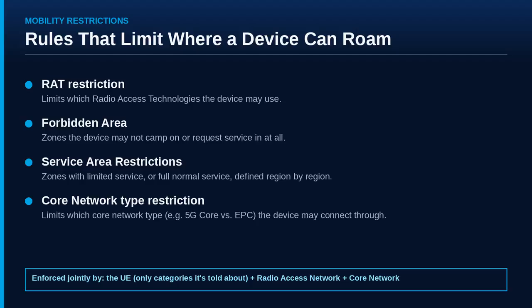Service area restrictions are subtler. They don't fully forbid an area, but define zones where only limited service is allowed or normal service is allowed, tailoring exactly what the device can do region by region. And core network type restriction limits which type of core network, say a 5G core versus an older evolved packet core, the device may connect through.